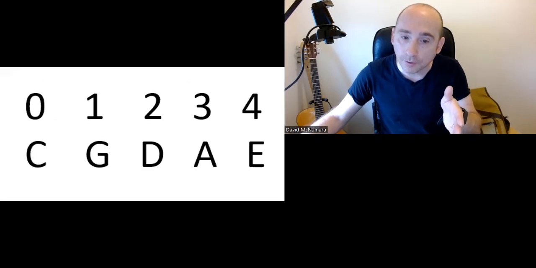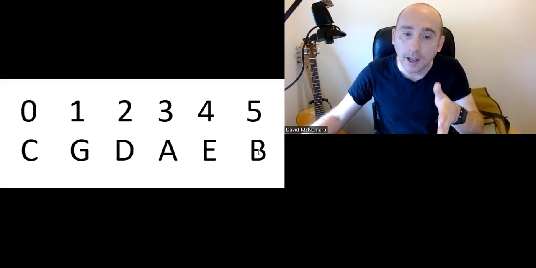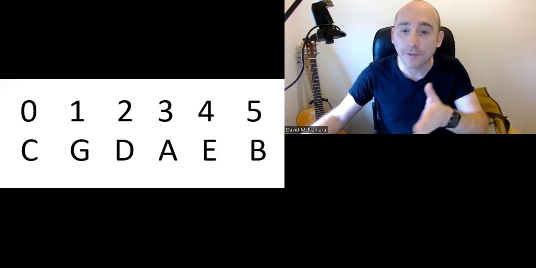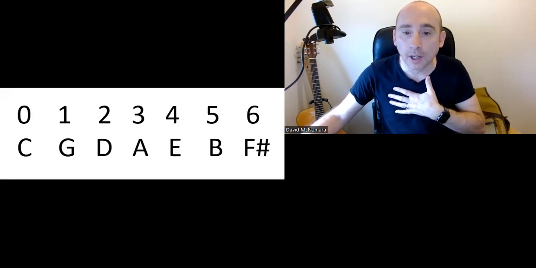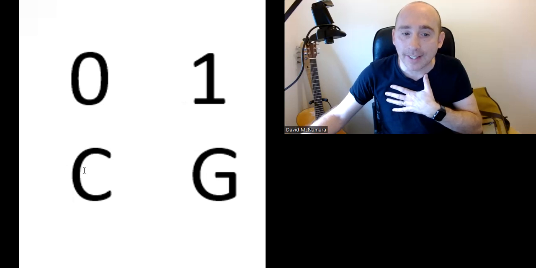So C has none, G has 1. To find the next one, I'm going to look at C and think a tone up. So D has 2. Then look at the previous one I'd gone, G. A tone up is A. A tone up from D is E. A tone up from A is B. A tone up from E is F sharp. So here's what you have to memorize, C and G.